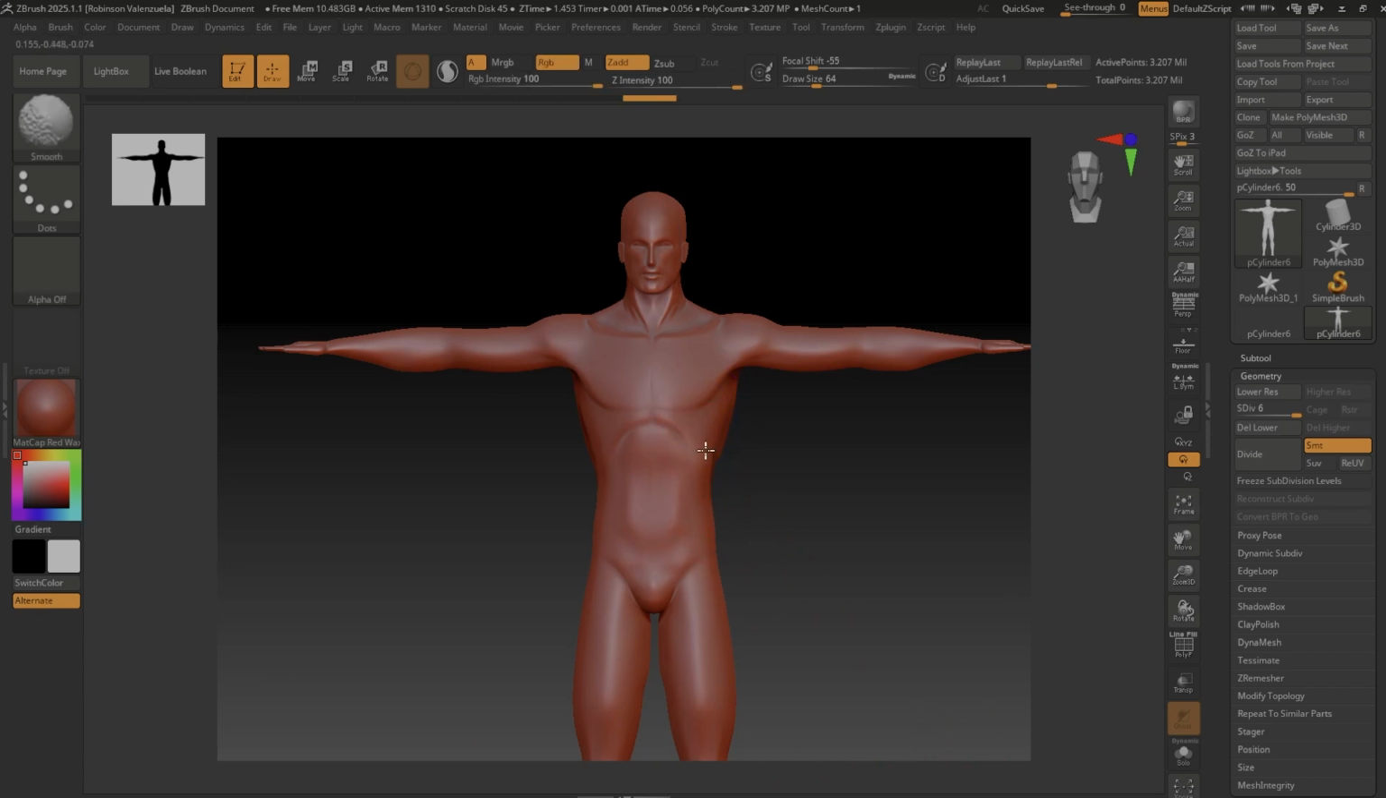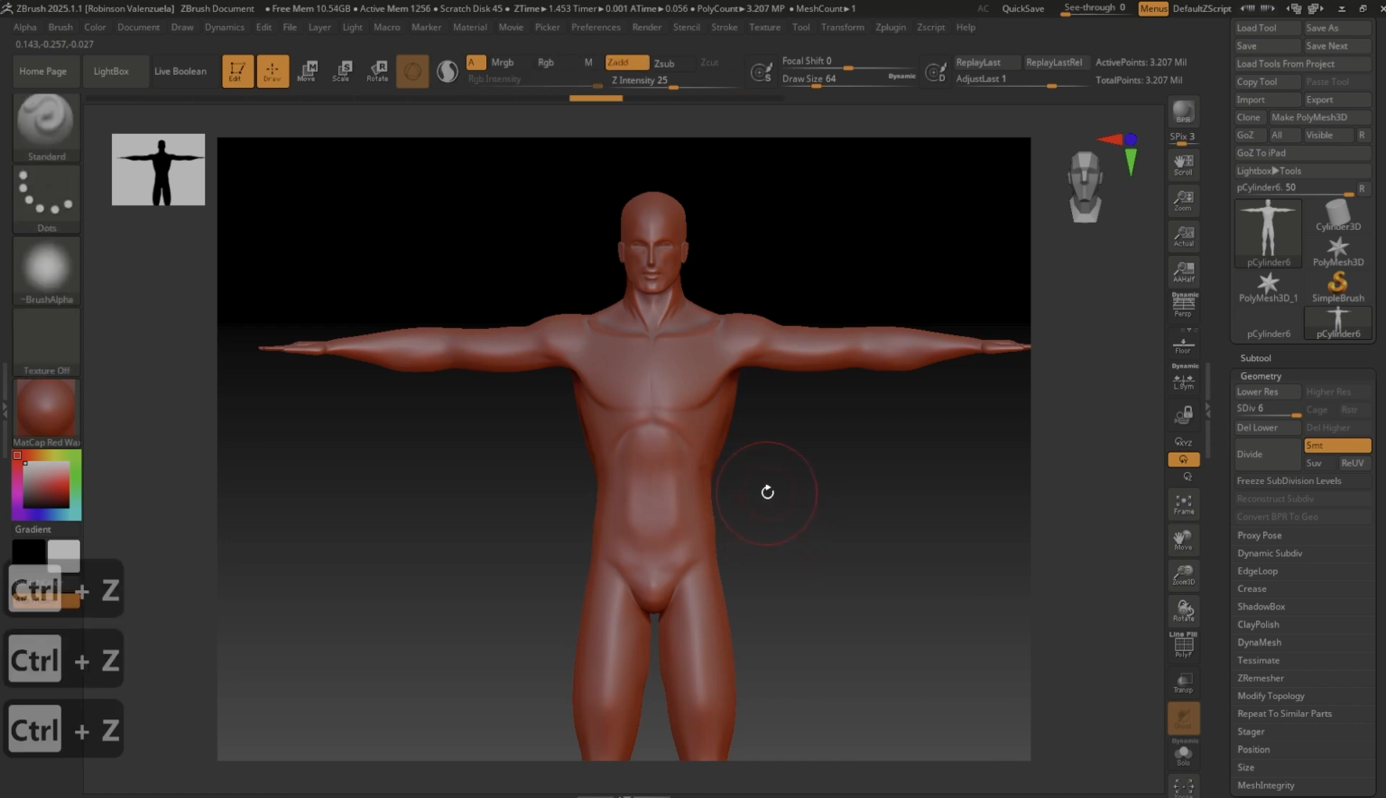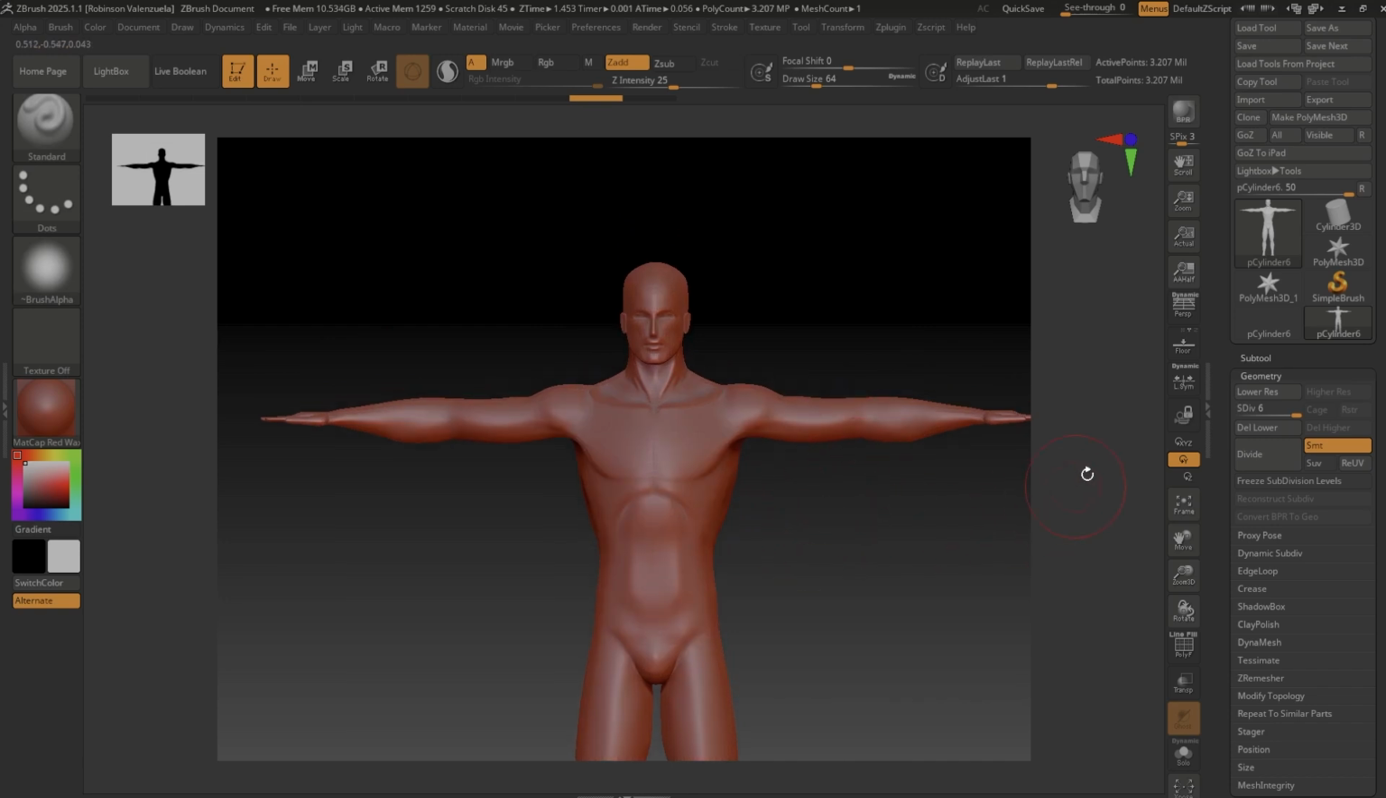Yeah, if you hold down Shift, you're smoothing. Let me get rid of that. If you hit X, X is side to side, that will turn on symmetry. So now I'm symmetrical on both sides. If you hit Y, it'll be symmetrical up and down, and Z will be symmetrical the other way when you sculpt.